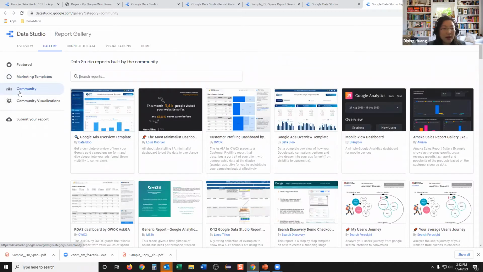So today I will show you how to build 2 different reports. The first one will use Google Analytics and a template from the gallery, and we will copy the template and build the report based on Google Analytics. The second thing will be I will show you how to create a Google Data Studio report from scratch. Okay, I'm gonna pick this one. This one is created by Louis, a community member of the Google Data Studio.